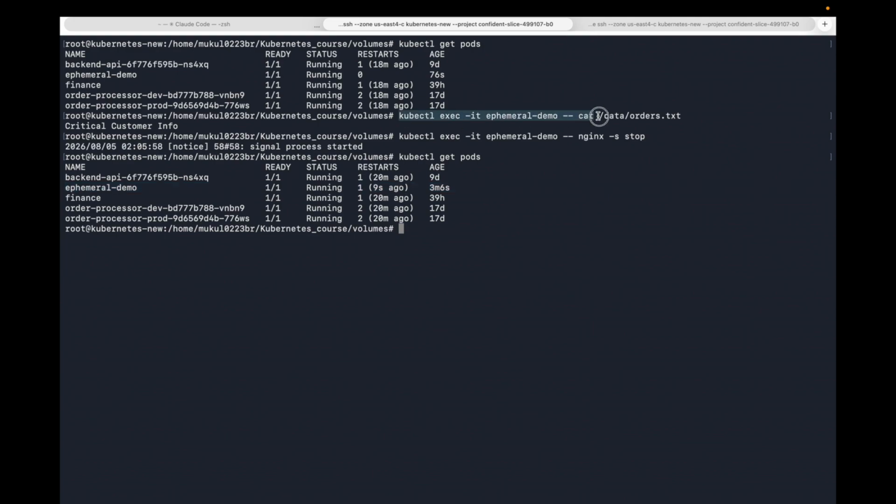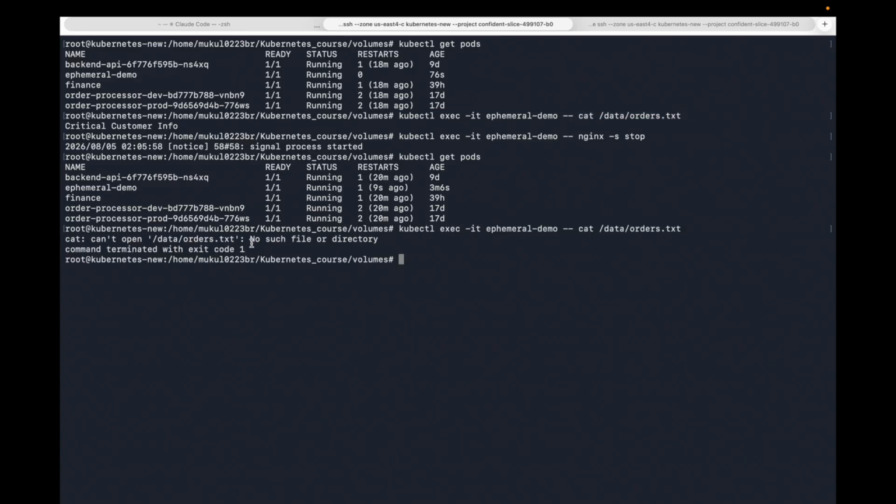Now let's check if our critical data survived this crash. So let me run this command once again, and you can see no such file or directory, right? So you get this error. Our data is completely destroyed when the container crashed. So this is what I meant when I say containers or your pods are ephemeral. The data lives as long as your container is alive. If your container dies, the data is also gone.